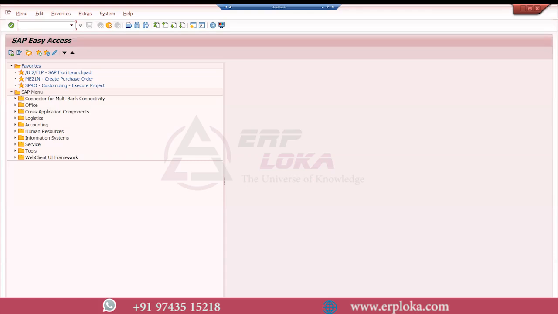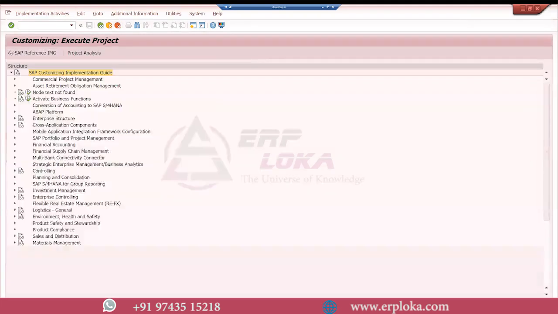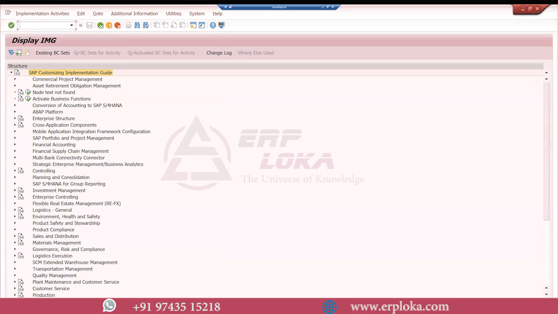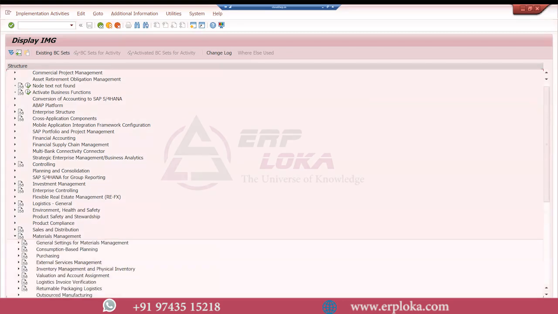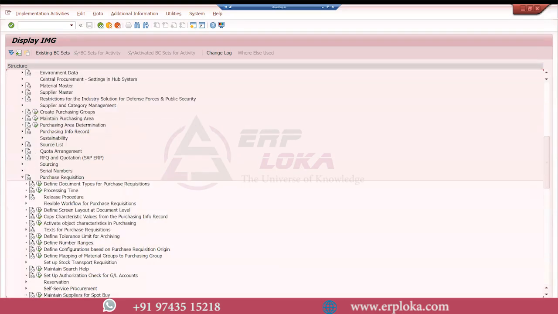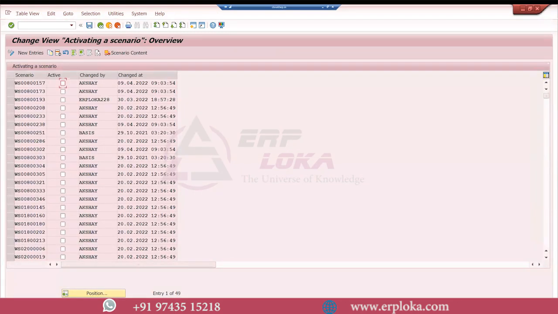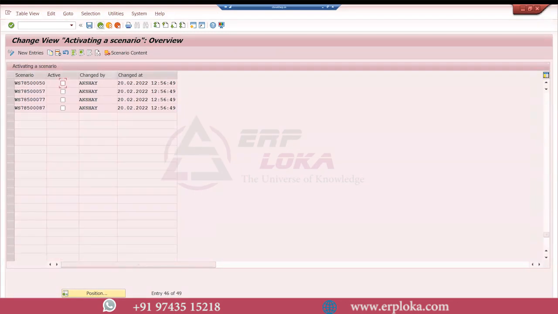How does that work? Let me go to the SPRO transaction. Under SPRO, let me go to Material Management. Here, go to Purchasing. Under Purchasing, you have Purchase Requisition. Under Purchase Requisition, open the release procedure. Before that, check if any flexible workflow is activated. So let me check and deactivate all the flexible workflow. Okay, as of now it is deactivated.